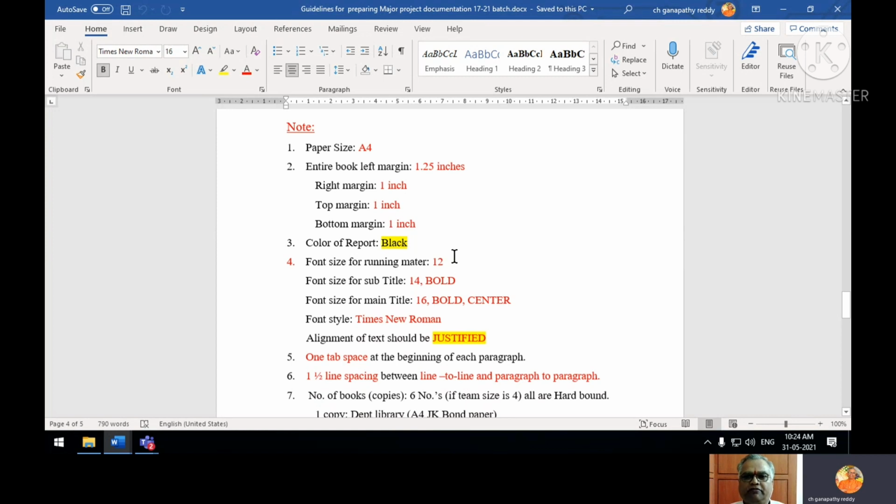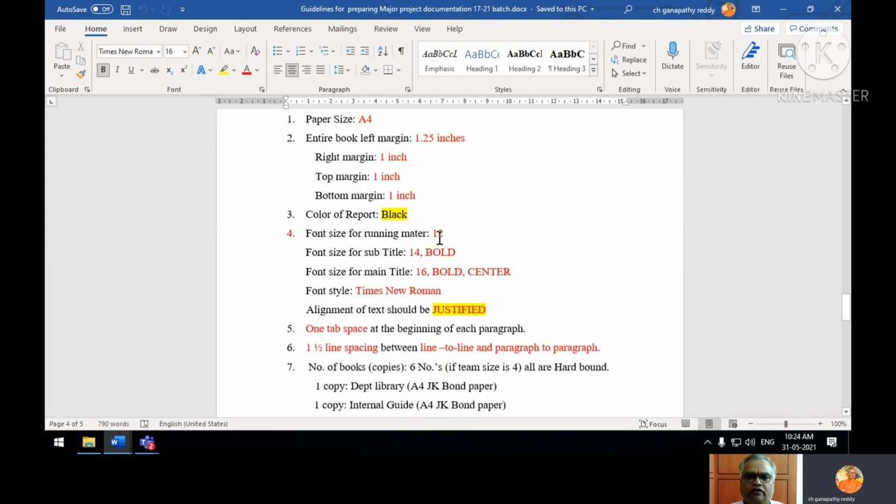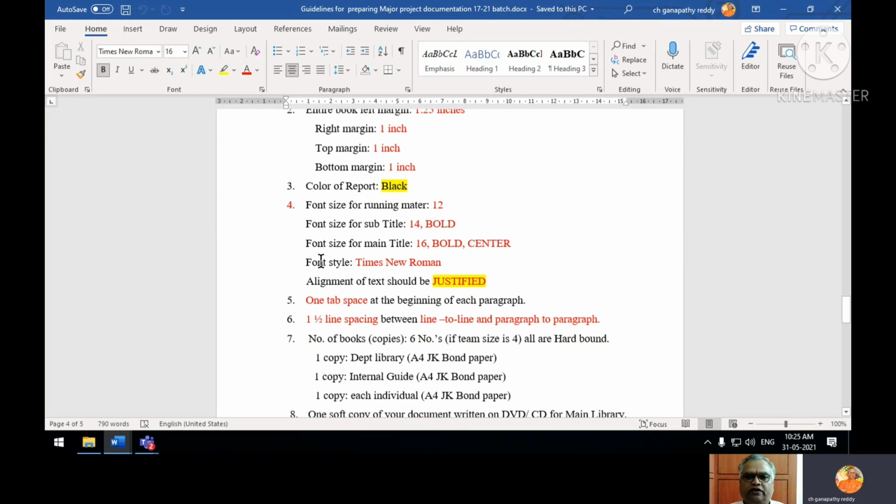Then the font size for running text is 12. The font size for subtitles is 14 and bold. The font size for the main title is 16, bold, and centered. 16 bold center, 14 bold, 12 without bold. You have to remember this. The same rule applies everywhere. The font should be Times New Roman only.